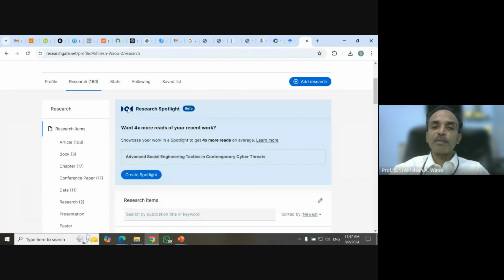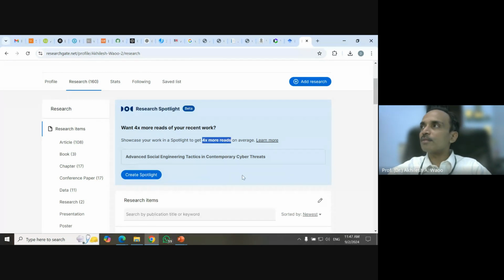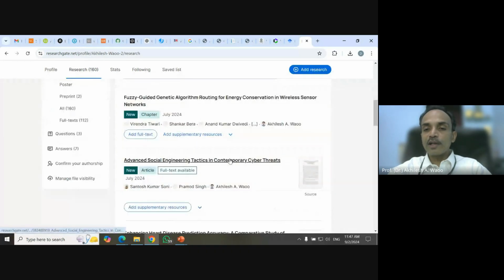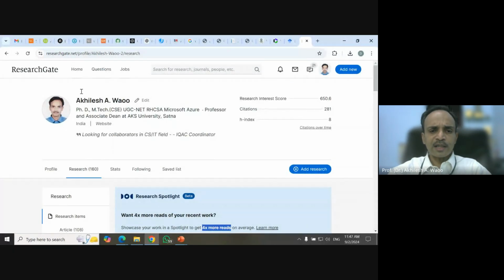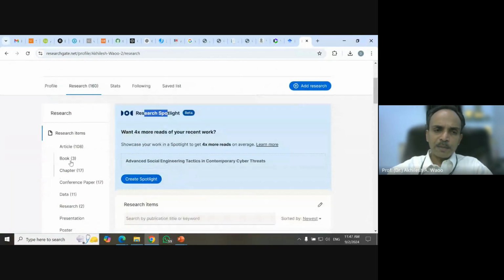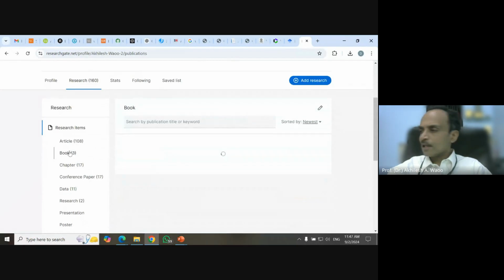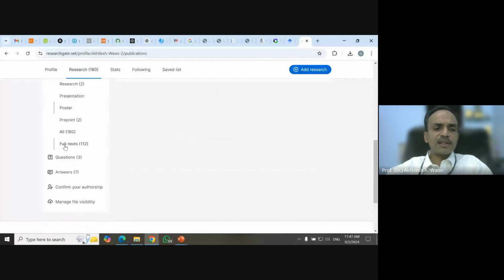You can highlight your important research, and it's like a commercial ad. You have seen OLX; your main research paper becomes your spotlight paper. So you can increase your citations, because a spotlight paper becomes 4x more read. So please go for it. I think my English is bearable for you. Make a ResearchGate account and generate your spotlight profile. You can add your articles, books, chapters, conference papers, various data, research projects, presentations, posters, and many more.